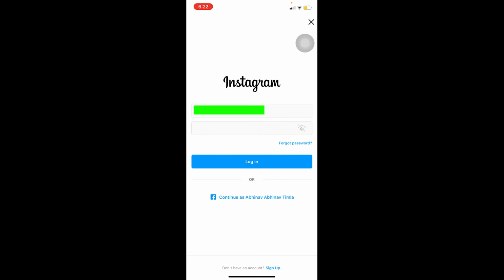So just come over here, enter your login details, click on login and your account will be reactivated. It's that simple. Just log into your account and it's reactivating your account. So hope you guys understand.